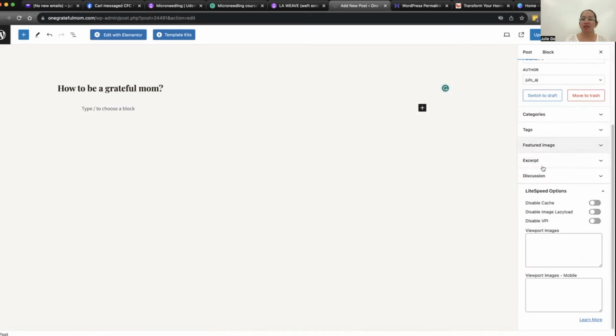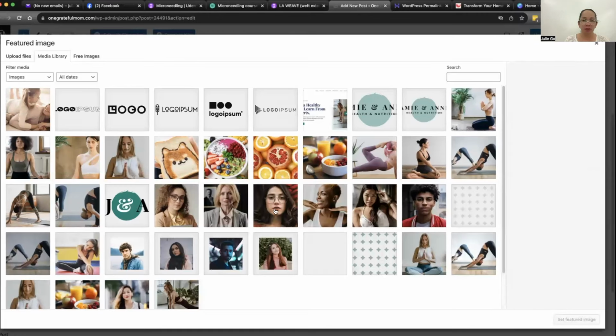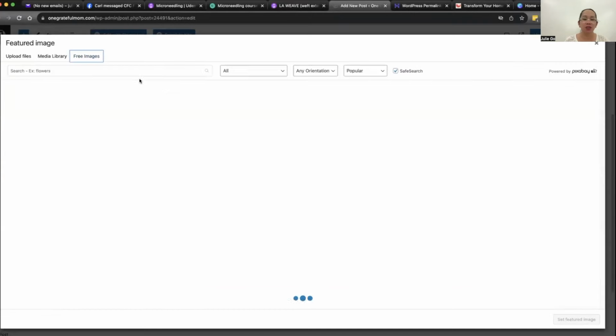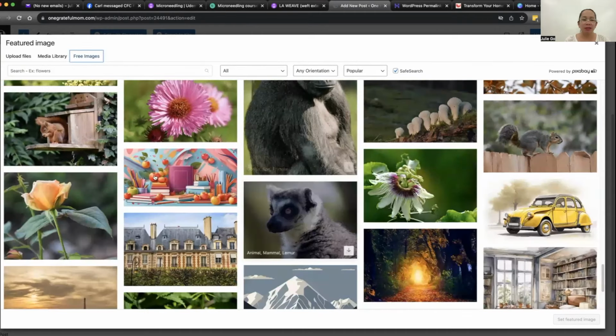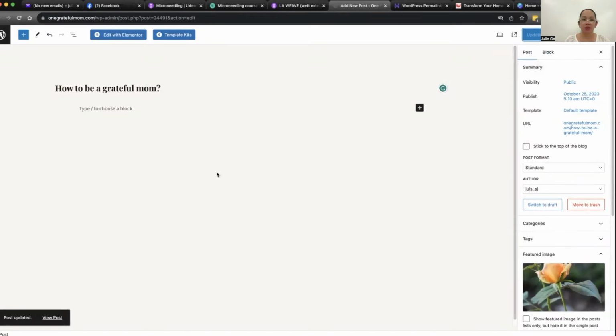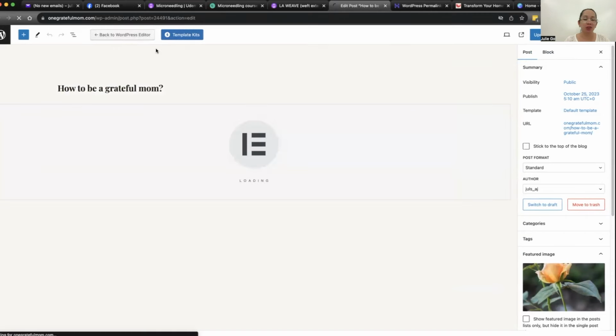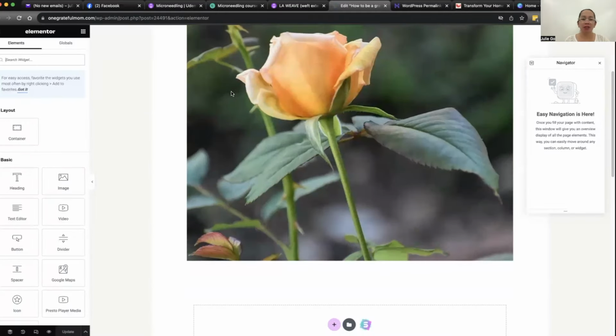If you want to add a featured image, you can do that here. You can set a featured image. I don't have any images at the moment, but the good thing is that there are free images over here. You can use them for free. These are stock photos. For example, if you want that, you can just save and insert. Okay, so let's update that one. Let's click edit with Elementor, and we will be redirected back to the front end. Okay, so this is how it looks.